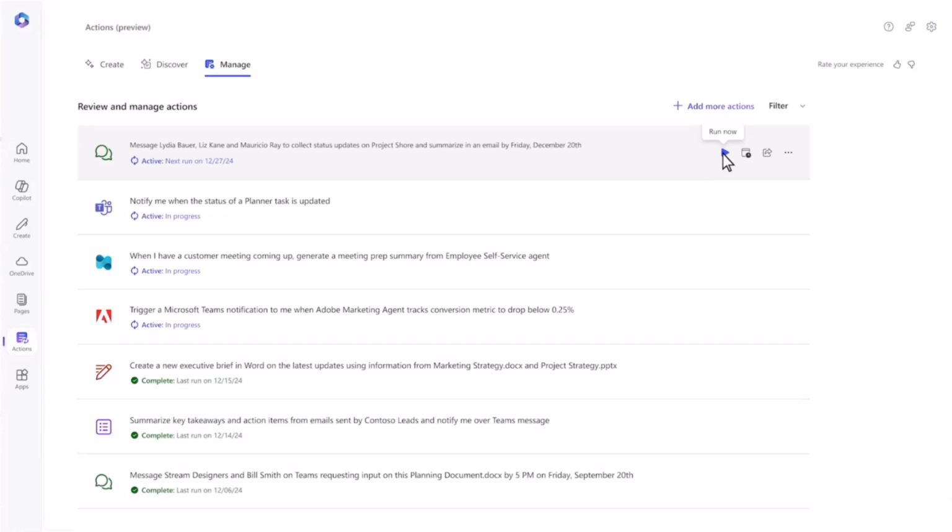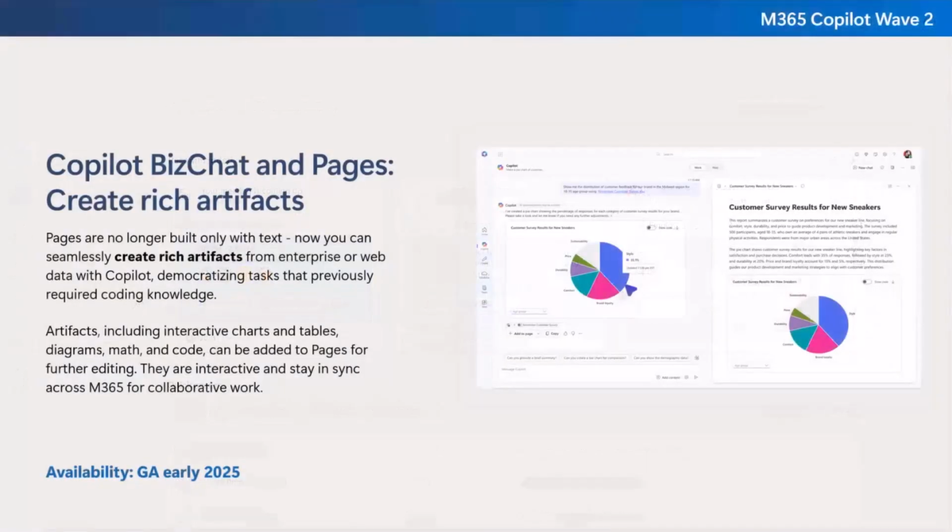Now, we're also introducing improvements in the Copilot and BizChat pages. So we're able to have rich artifacts like images and charts and all of that over there, which will then improve the collaboration directly in the BizChat pages.